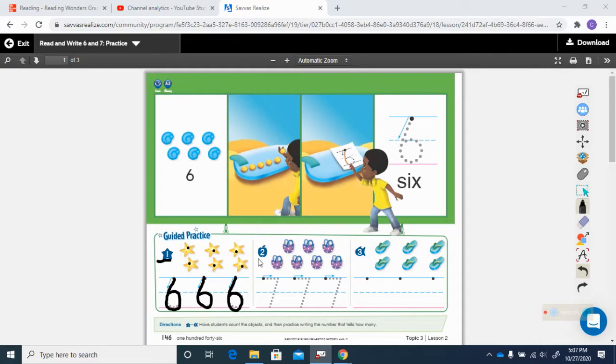Nice job. Let's look at number 2. And if you need to pause the video to finish writing any of these at any time, just go ahead. Then you can resume it and we can keep going. Let's count. It looks like butterflies or some type of bugs maybe in number 2. 1, 2, 3, 4, 5, 6, 7.